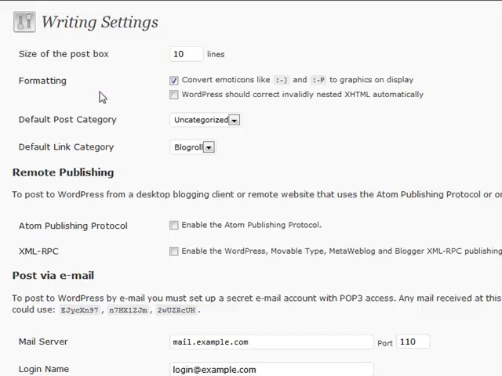Alright, writing settings. This basically will allow you to do a couple of different default actions for writing blog posts, as well as some advanced blog posting actions.